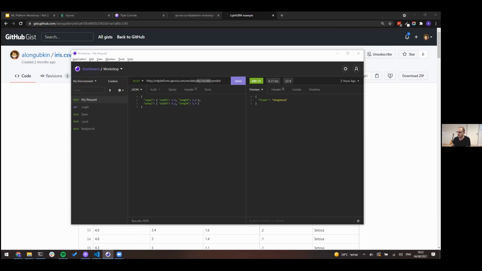So we actually uploaded that model using our ML platform. And just to make sure, can you see my HTTP request here? Just to make sure we don't have any other issues. Looks good. Okay, thank you.